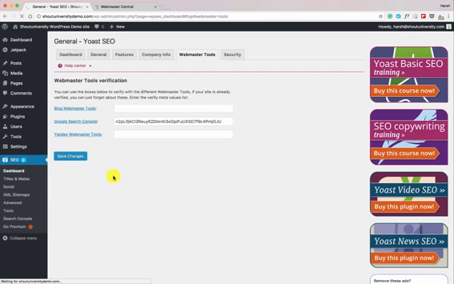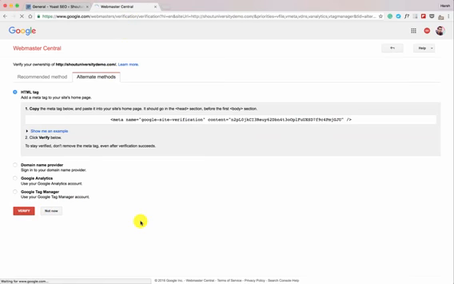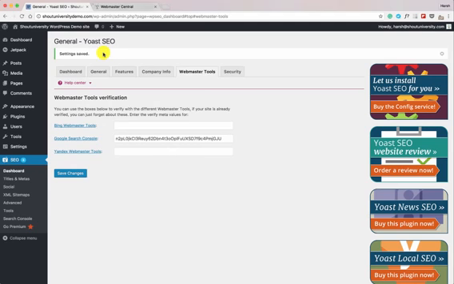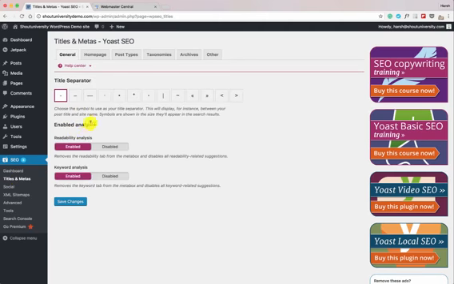One thing you need to know: if you are running a cache plugin, make sure that you clear your cache. Once that's done, click on verify. That's it. The site has been verified. Now we will use this later on to submit our sitemap. I'll show you that later on, but first let's go step by step. Now let's go to title and metas. From here we'll start configuring all the options one by one. Yoast SEO also offers readability analysis and keyword analysis.